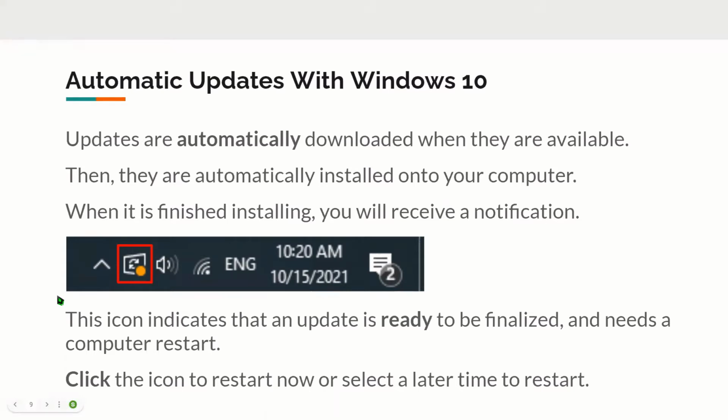I personally like having the automatic updates on so that I don't have to worry about going in and clicking it. So just every time I shut down my computer before I go to sleep, it'll be all updated.